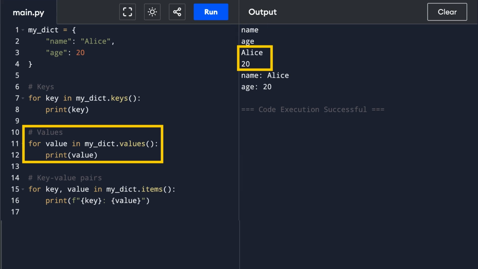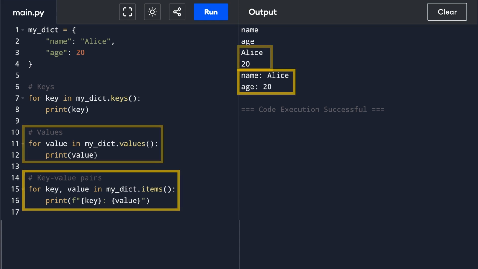Second, loop through values. This gives you just the values. Use this when you only care about the values, not the keys. Third, loop through key-value pairs. This is the most powerful and most common. You get both key and value at the same time with the items method.